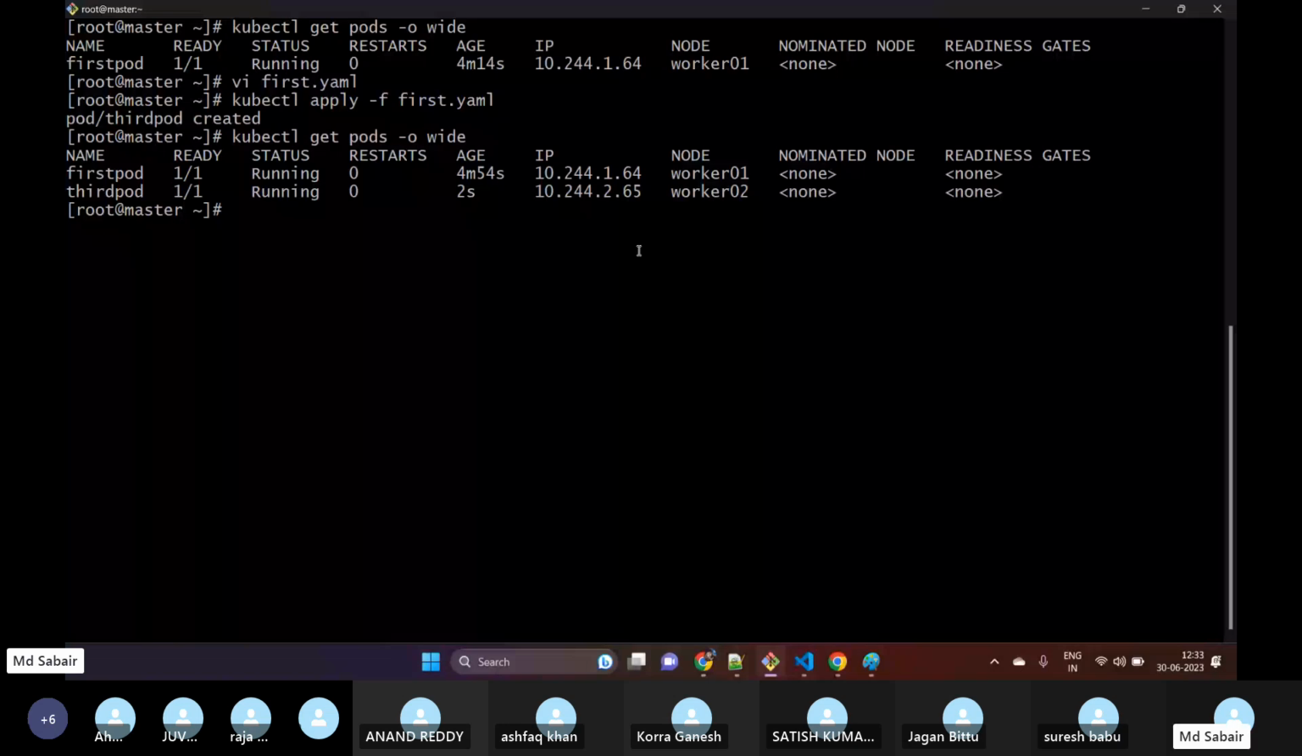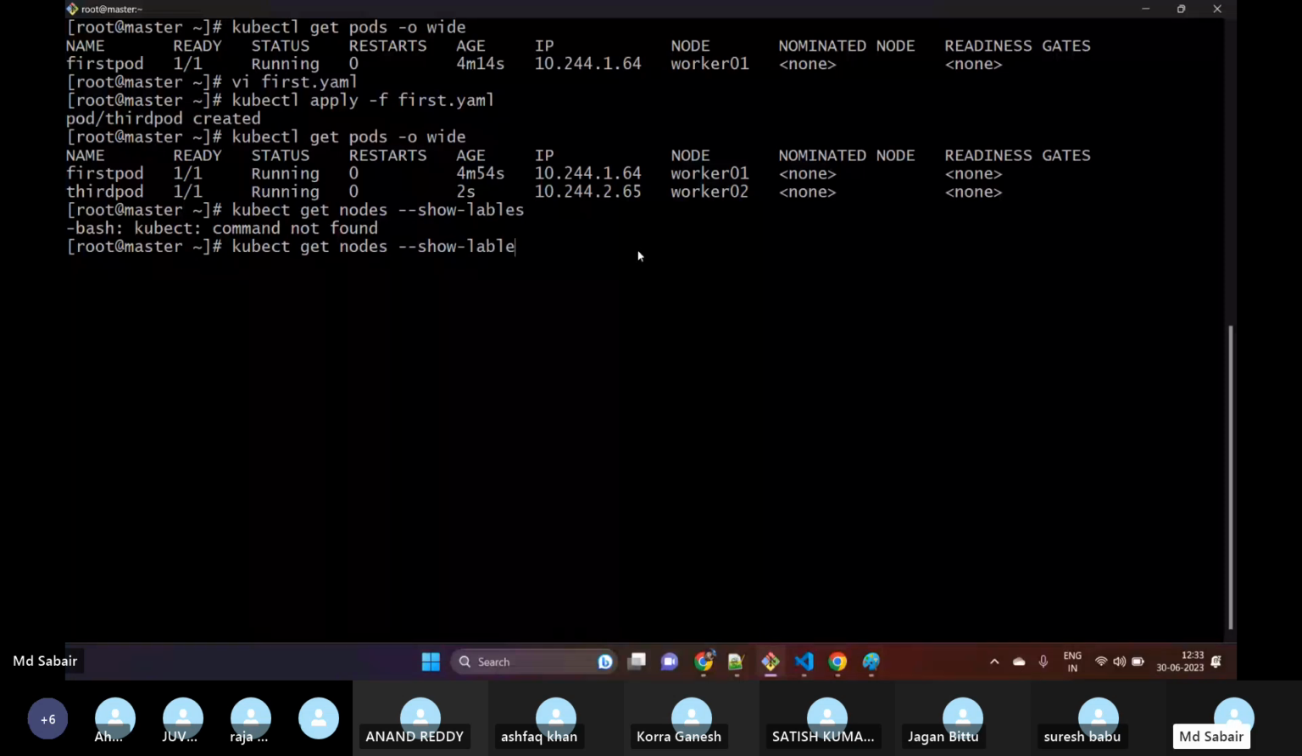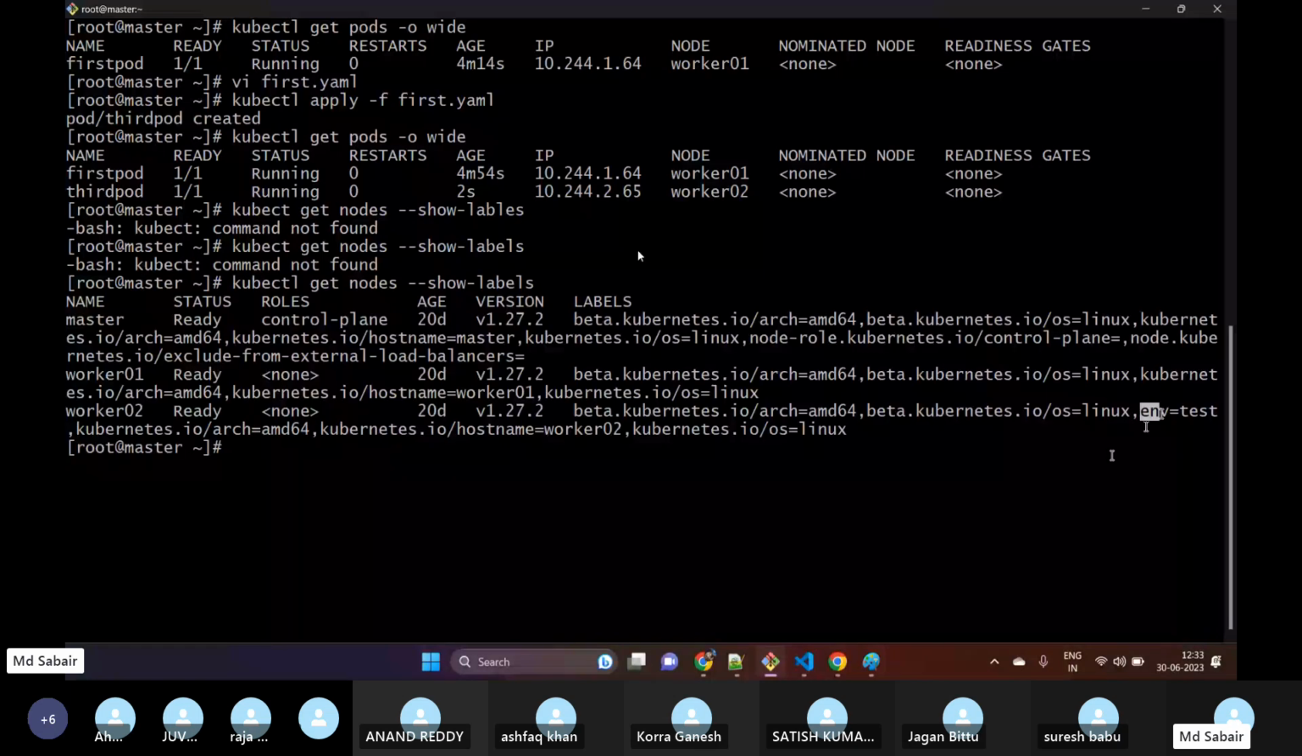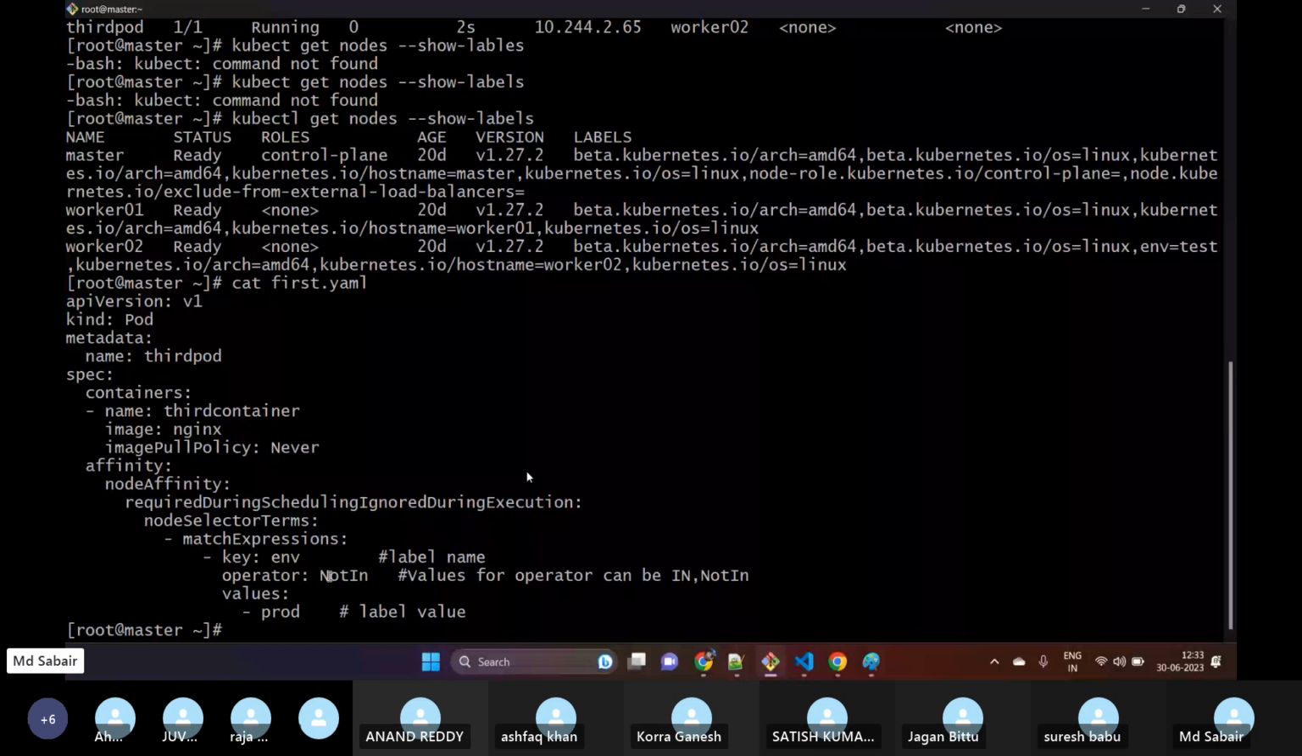If you see the nodes, kubectl get nodes --show-labels. Okay, environment equal to test was available, and what I have given was environment should not be prod. If you see this YAML, environment should not be prod. So it has checked, okay, environment should not be prod, and this is test, so schedule. That's how node affinity rules will work.